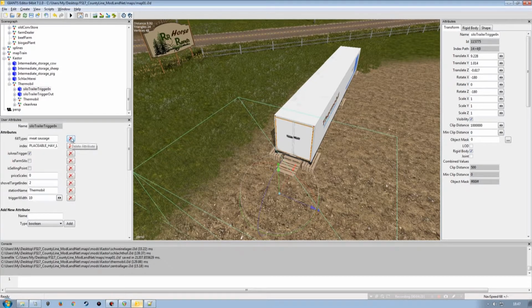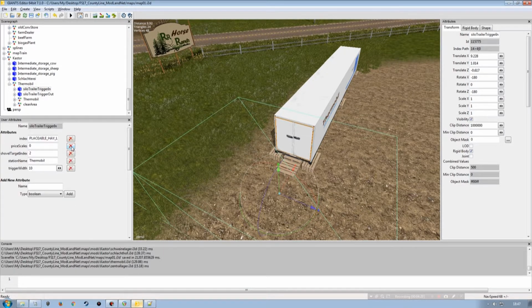So what we're going to do here is delete a couple of these because I don't want those on there. We don't want that one, or that one, or that one. Don't want that one. We need the shovel target index. Don't need station name. Don't need trigger width.